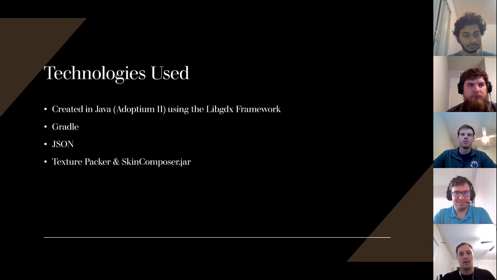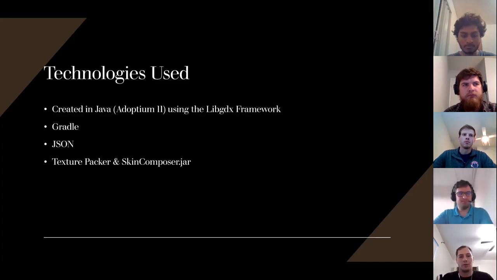The technologies that we used for our project: our language was Java, and we used the libgdx framework. libgdx is specifically for 2D style games, and it's a very popular open source one. We used Gradle for our building, and JSON to save our character and any information, items, and things they got during the game. We also used Texture Packer and Skin Composer, which is a jar application, so that we could design UI elements to look more in line with what we wanted aesthetically. And that's all I have to say.